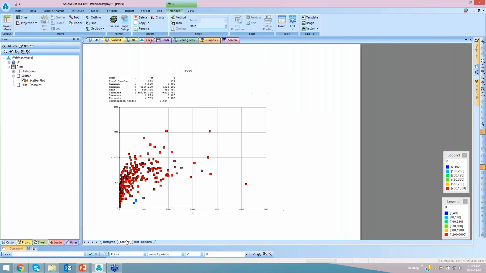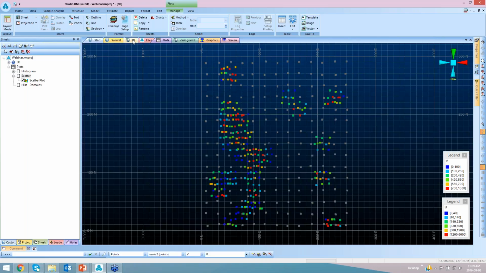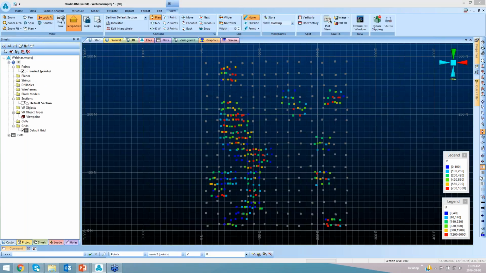If we look at a scatter plot of this data with U on the x-axis and V on the y-axis, you see there's a positive correlation between those of 0.54. As the values of U increase, so the values of V increase. So now let's get on to estimating these.